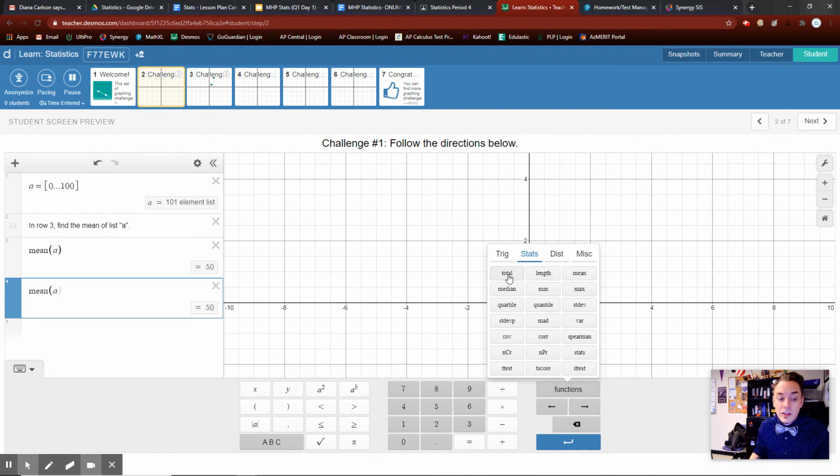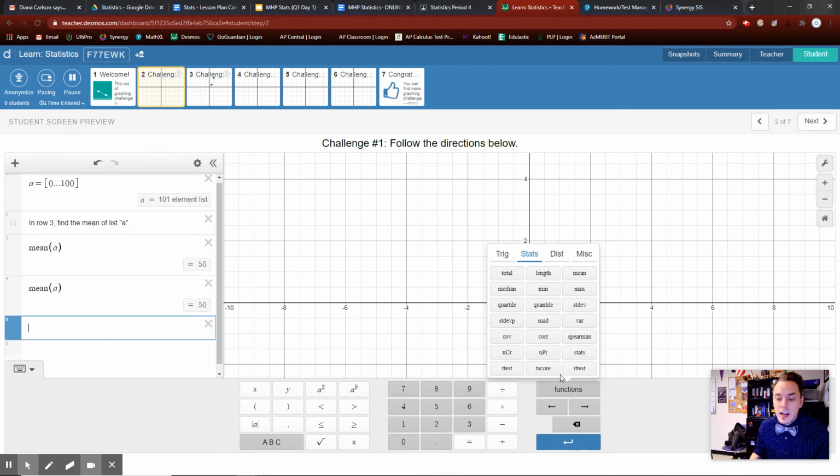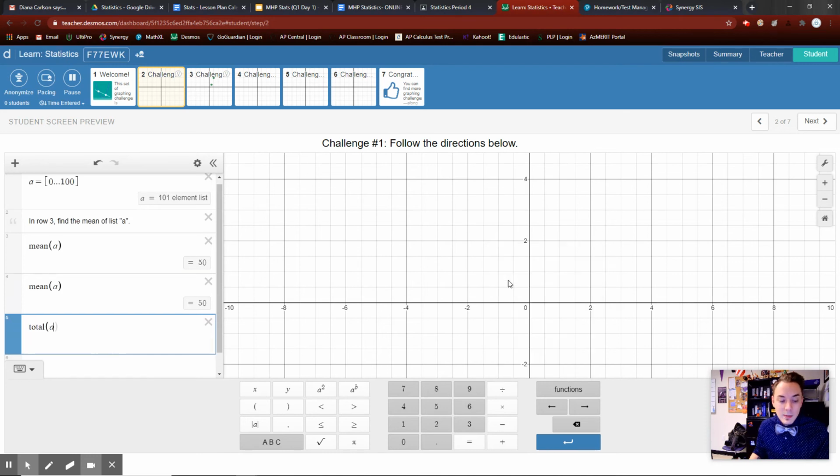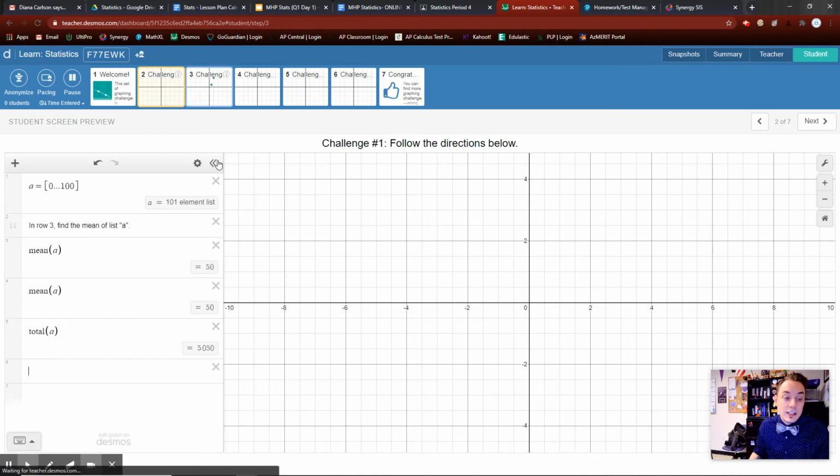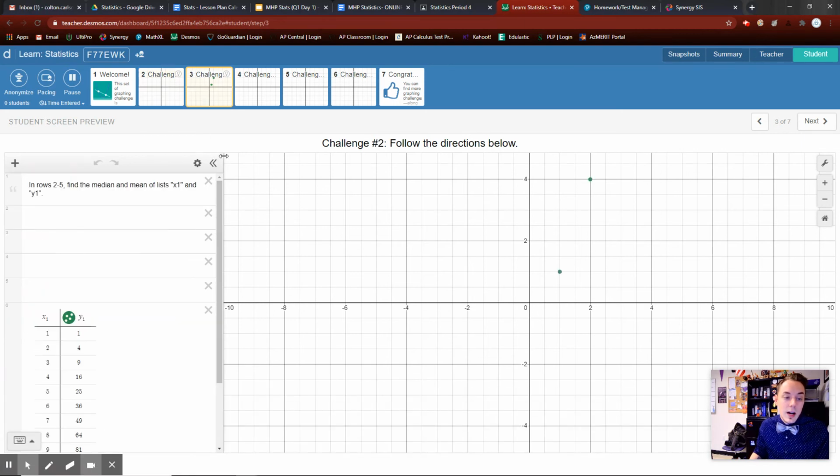Okay, if I want to know the actual total, let's just say I want to know what does it actually add up to? It adds up to 5,050. You divide that by 100 numbers, and then you get 50, of course. Okay, so that's the first one. All you need to do is really just copy down what I just did. Isn't that great? It's great.